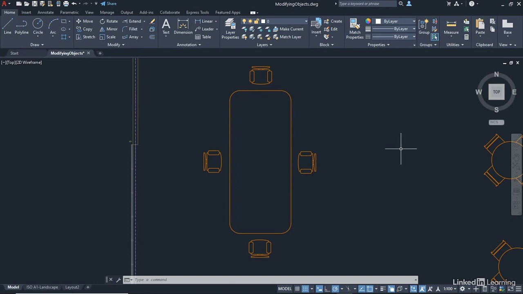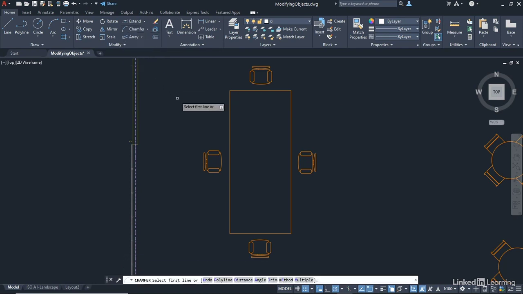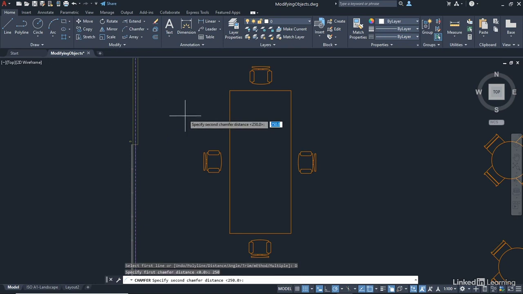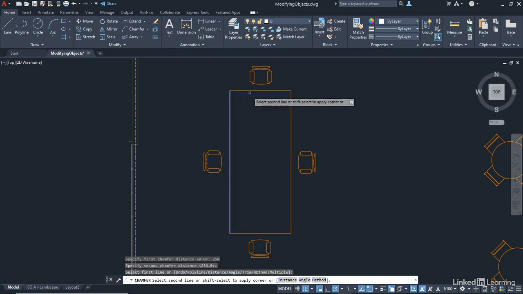Now, chamfer is very similar. I'm going to undo the fillet radii that we placed on the corners. I'm going to click on the flyout on the Modify panel and select chamfer. Now, chamfer is slightly different because it uses distances to create beveled corners. So it's a right click, distance, and the first chamfer distance will be 250, enter, and the second chamfer distance, you'll notice it defaults to 250, so I'll press enter again. That'll give me a 45-degree corner. So if I now click on this line here and this line here, there's my corner like so.